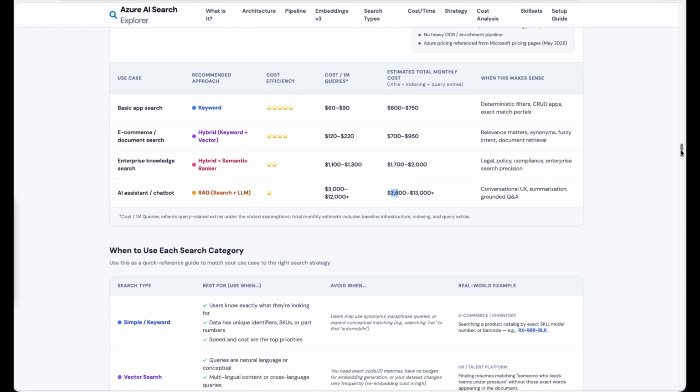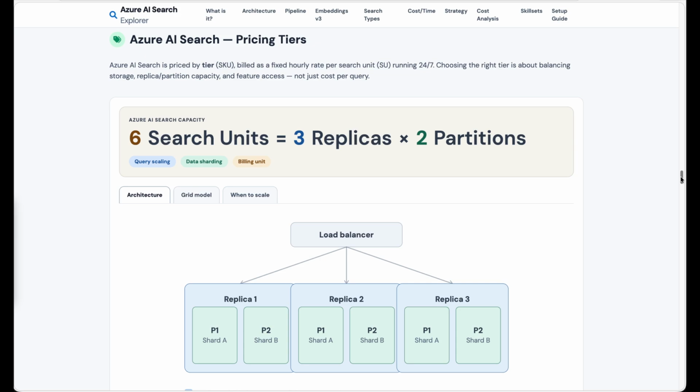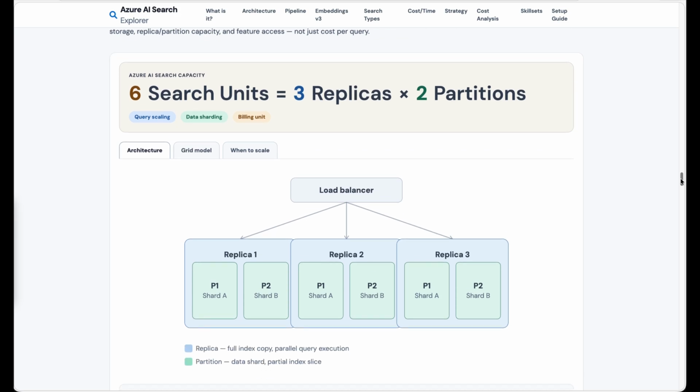So now let's move forward. Now let's try to understand the pricing tiers here. Before we talk about that, we need to understand the search unit. Let's say you are creating an index. The index will be your replica. So in order to have high availability, you will have a number of replicas. Within that replica, you will have a number of partitions. Say your index size is 100 GB. Then you don't want to keep it in a single partition, rather you want to have multiple partitions.